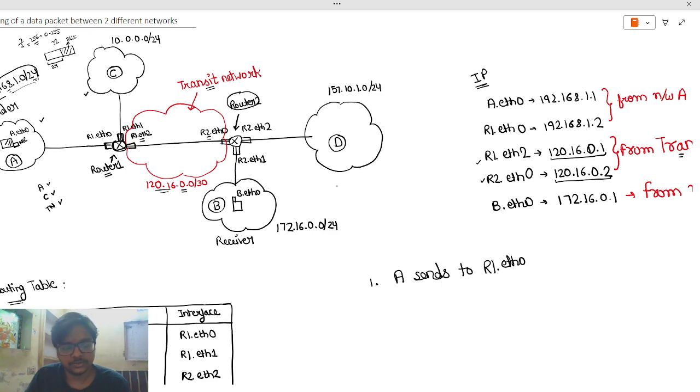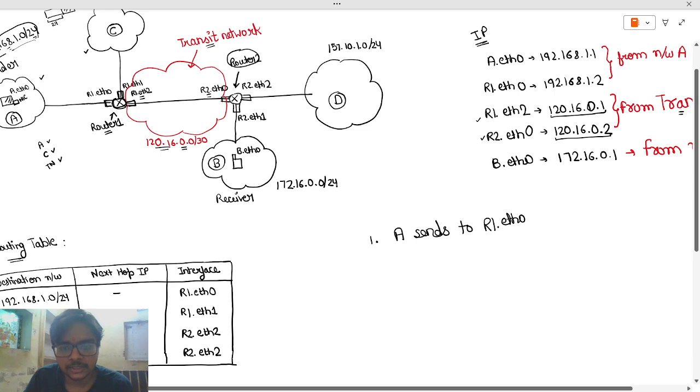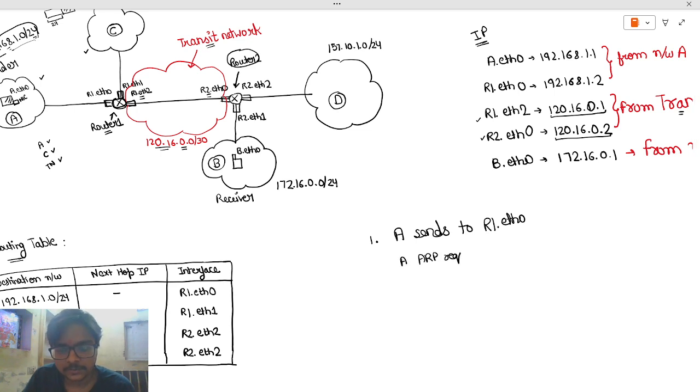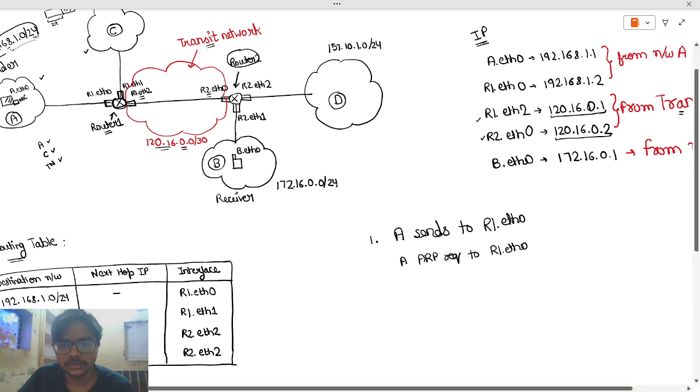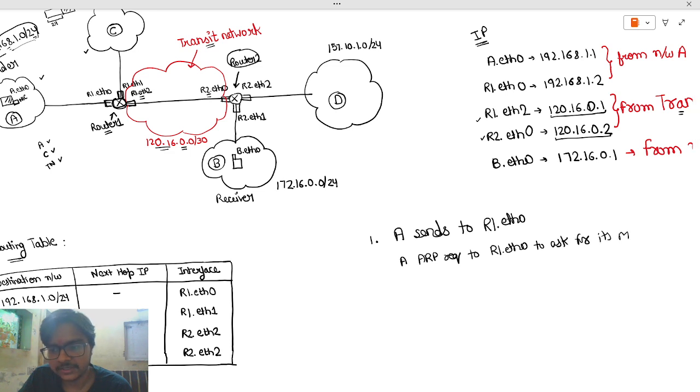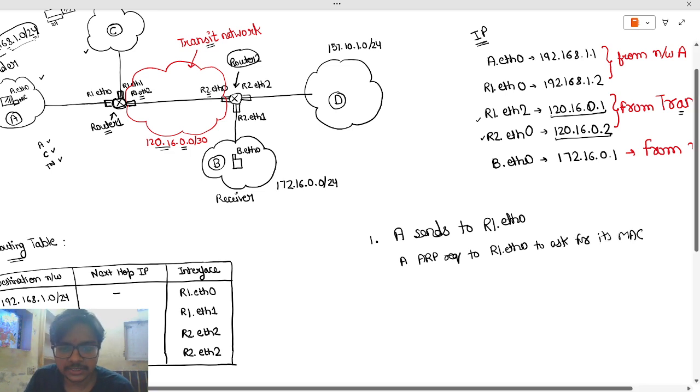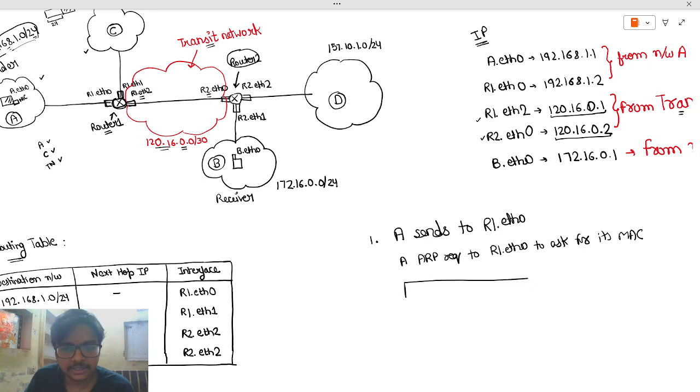Now how will A send it? First of all, A will make an ARP request to R1.Ethernet 0 to ask for its MAC address. Suppose A has received it. Now A will prepare a packet in which it will mention its own IP. A's IP is 192.168.1.1, and now the destination IP.